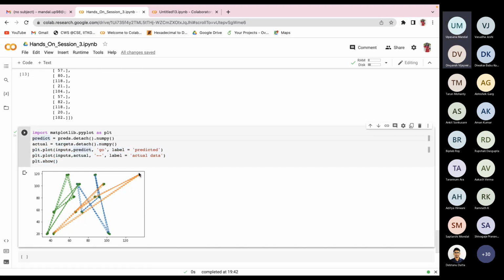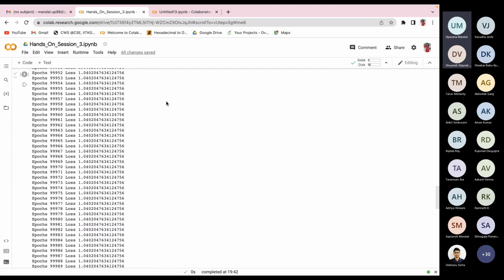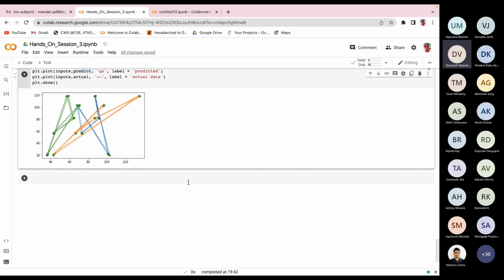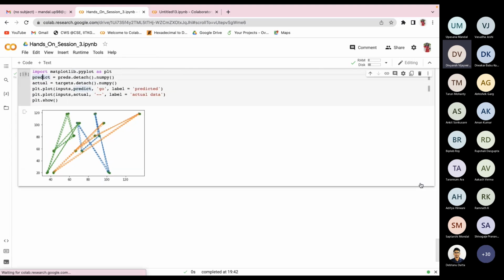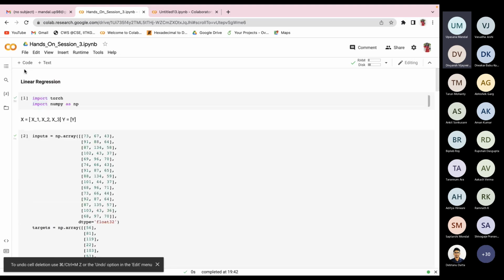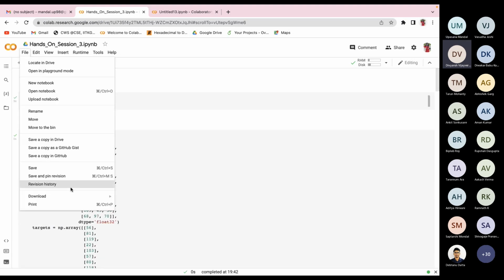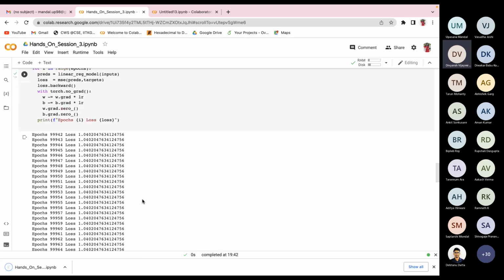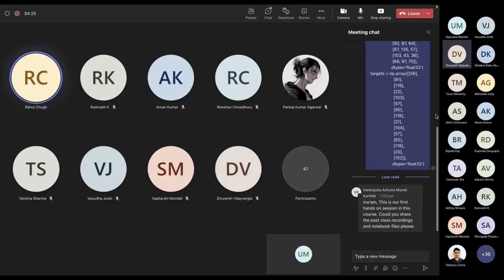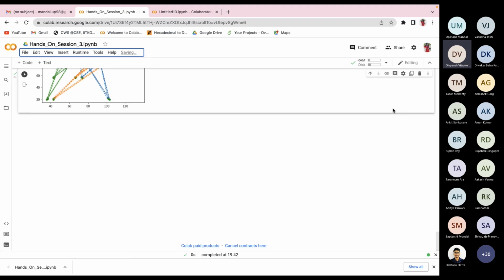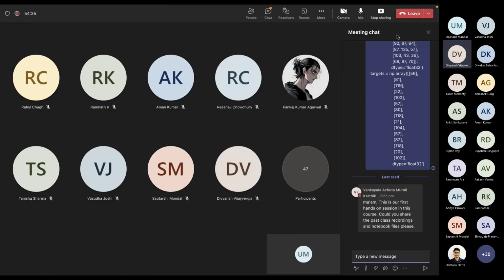Fine. I will check and post it on Teams only. Upasana, can you just share this notebook, just for viewing? Yeah, fine. I will do that. Okay, thank you.